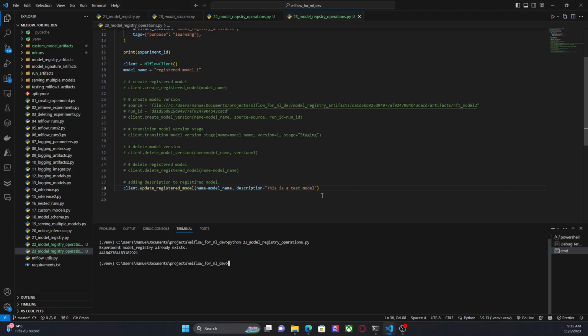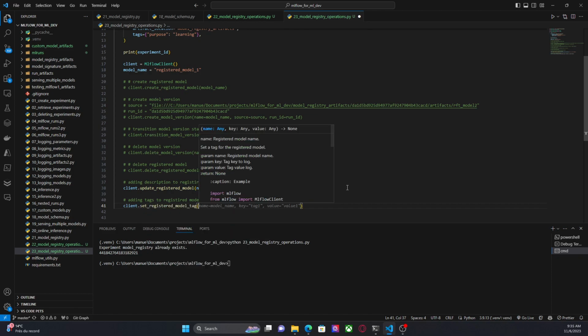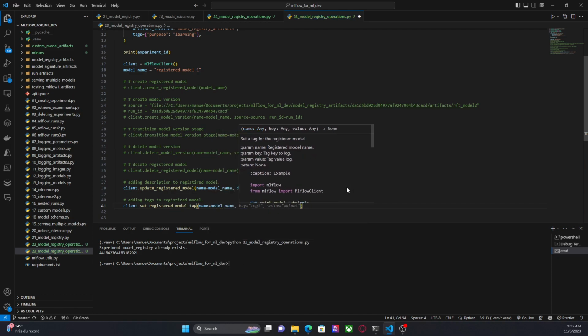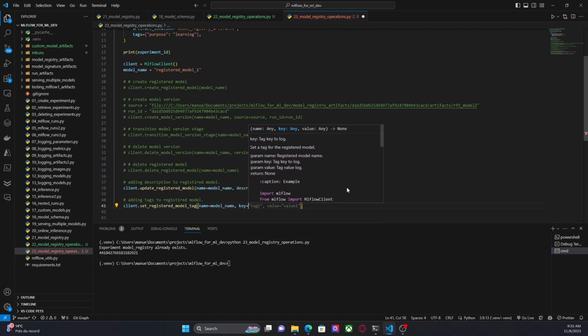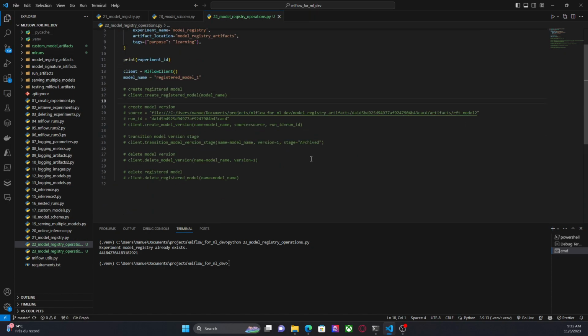So now let's add some tags. Let's say that I want to create some tags. Well, I can use this method, set registered model tag. I have to provide the name of the model, the key, let's say tag one, value one, that works for me. And let's run this code and see what happens.